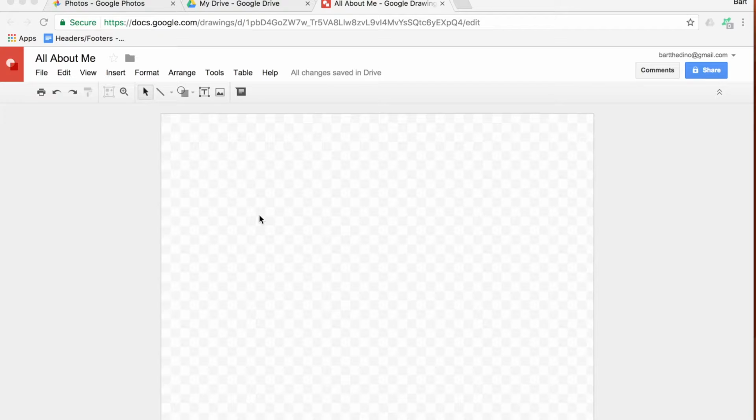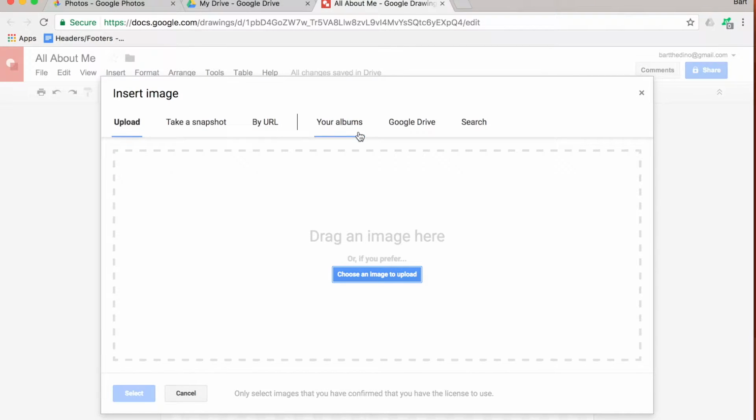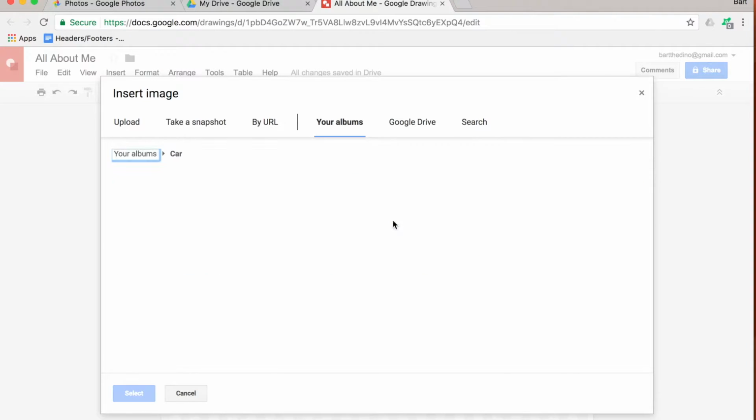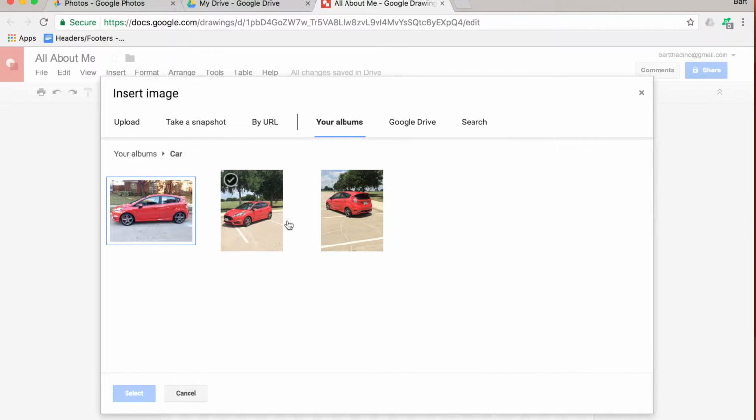So when you go to insert images, you notice that your albums is something that comes up. When I click on my albums, it shows me the albums that I have associated with my Google account. This is handy because I might say, well, I want to put in some pictures of my car. I'm going to click in that album and that will show me the pictures that show up in that album.